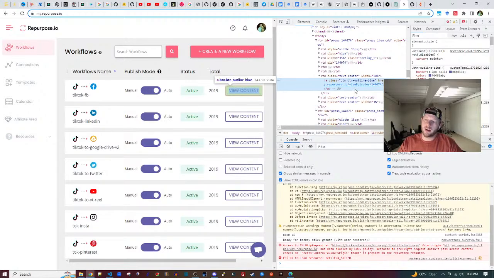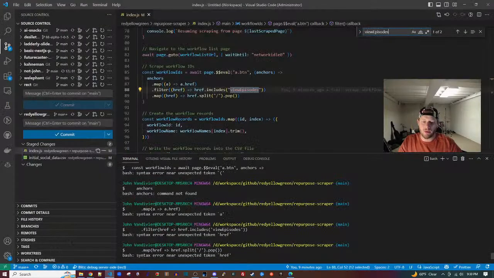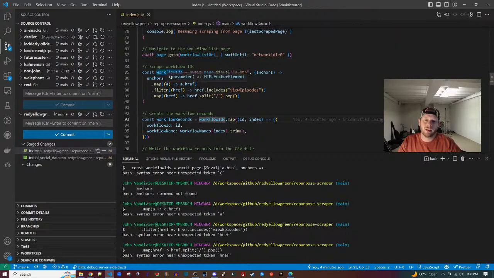Okay, so what am I doing? I want to split out this href and the scraper was mad at me. Why was it mad? Syntax error near unexpected token. Okay. A.href.